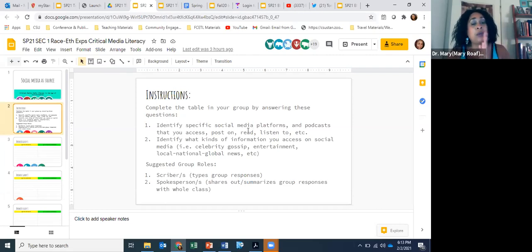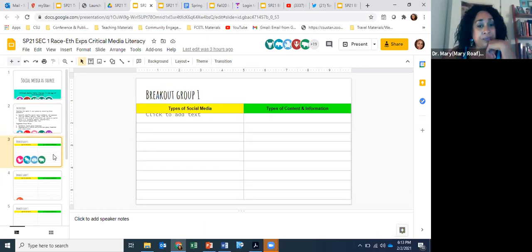And then making sure that you have one person, because when you finish this, we're going to come back together and we're actually going to go through the slideshow. And for each group, there's going to be one person who's going to just summarize what you discuss, what you explore. This is a question, right? It's an inquiry.